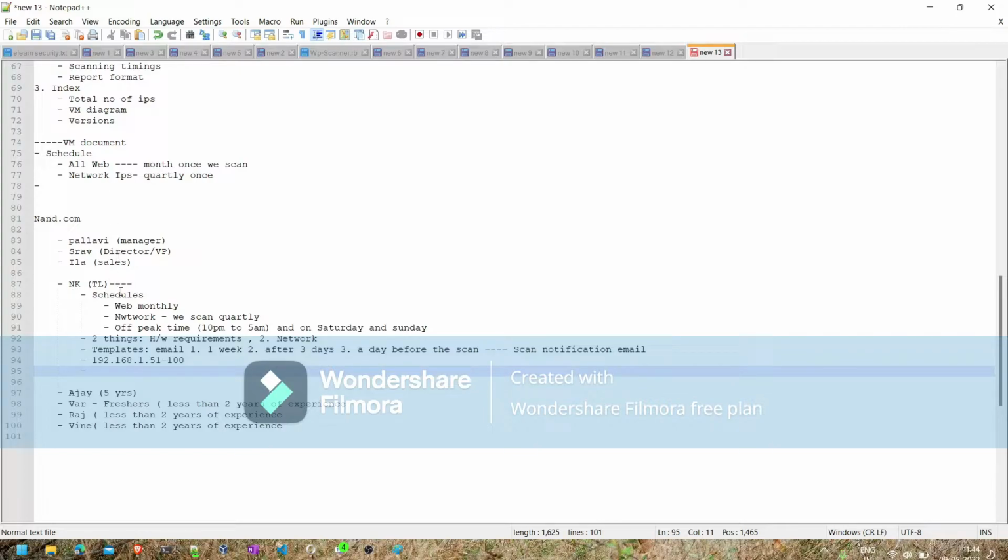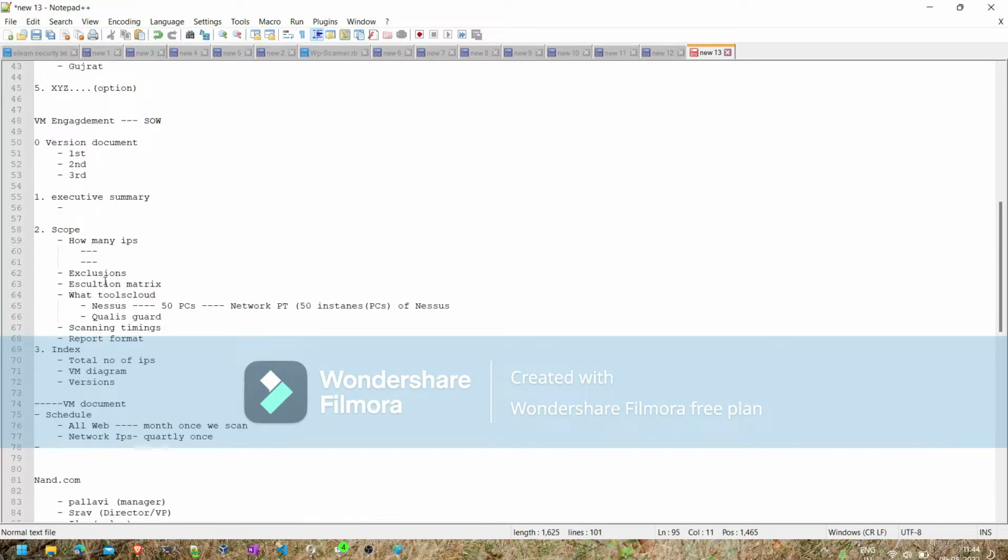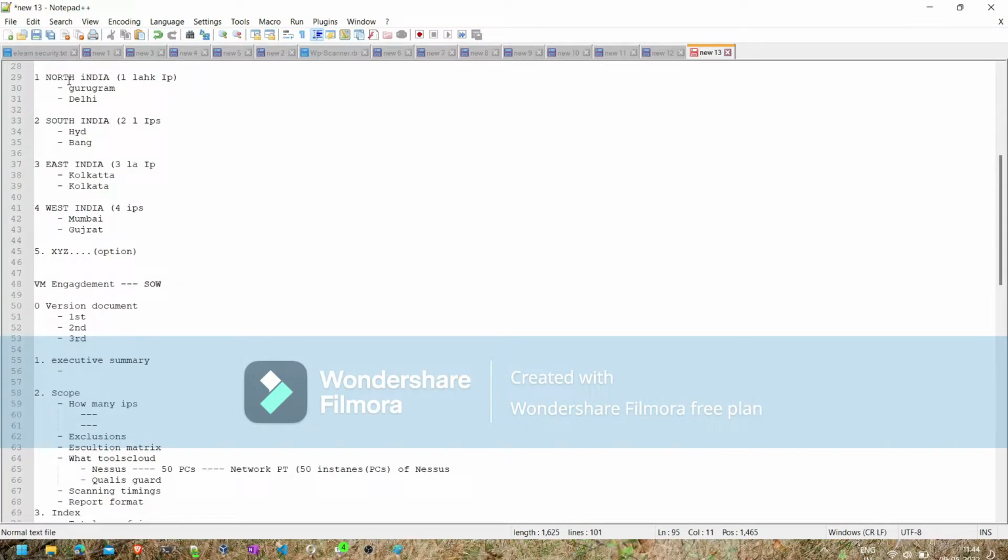So I'm talking about my role. I'm the lead. Architect, lead, whatever you want to name it. You can even name it manager as well. So still I can't really scan. The reason is I need to connect with these guys, North India, South India, East India, West India.